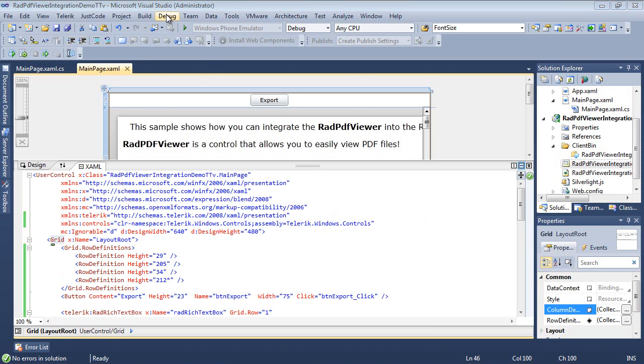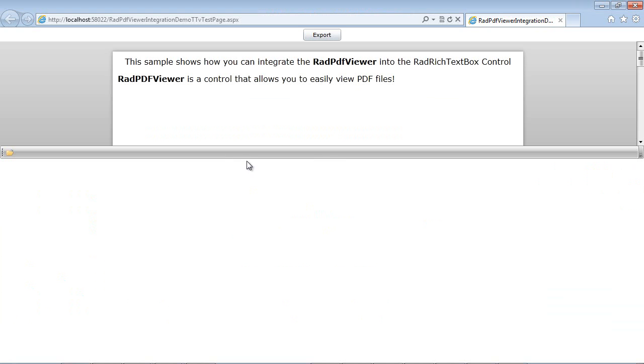So from here we could go ahead and run our application, and if we run our application, we can see we have our button here to export the contents of the RadRichTextBox. Then we have our toolbar, but this time it only has an open command, and then down at the bottom we have our RadPDFViewer. So what we're going to do here is make a couple of changes to this document.